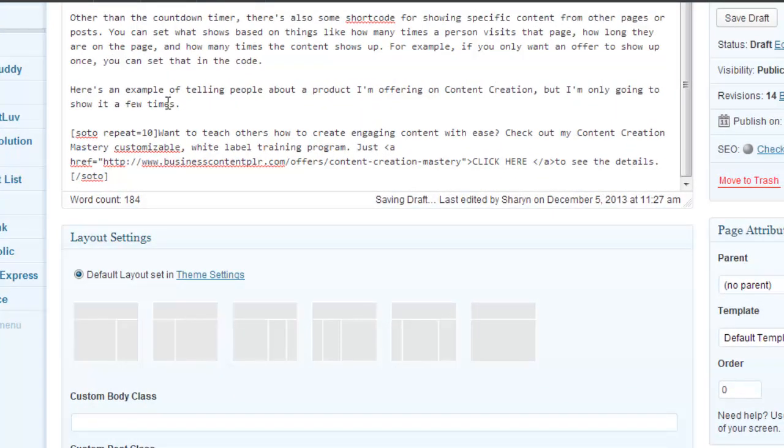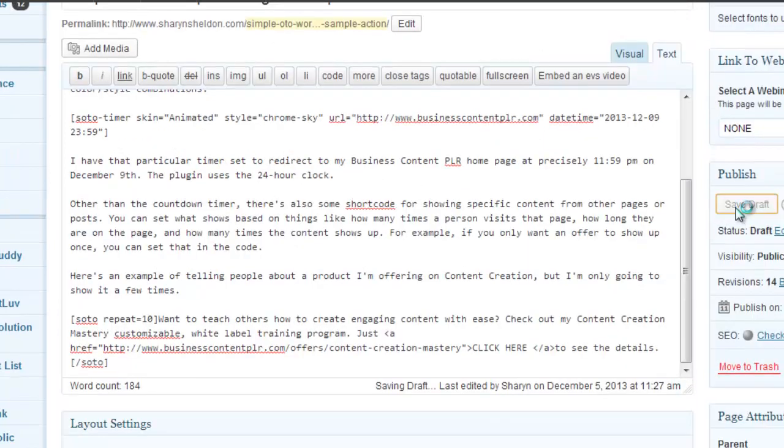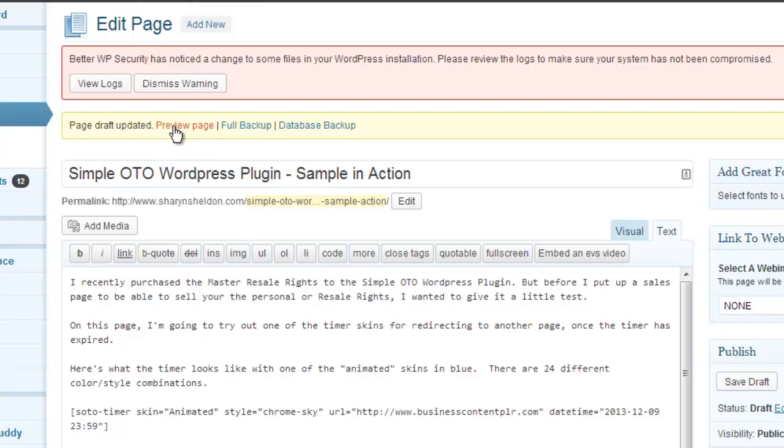Here's some content that is in line. I said here's an example of telling people about a product I'm offering on content creation, but I'm only going to show it to them a few times. I have that code. I have it say repeat 10 times. I could also have a delay. Then I put in my text, including a link to wherever I want to send them, and then the end of the code. I'm just going to save that a second so we can see it, and then let's preview it.